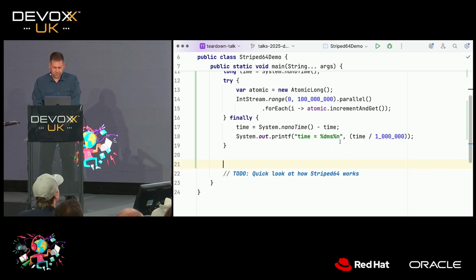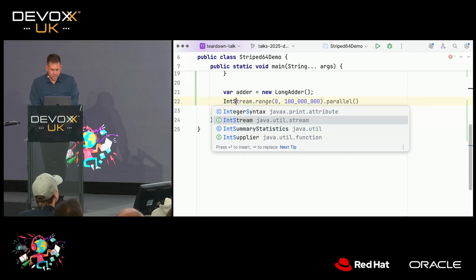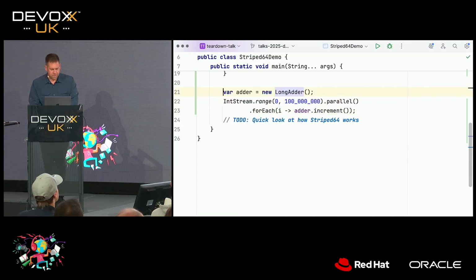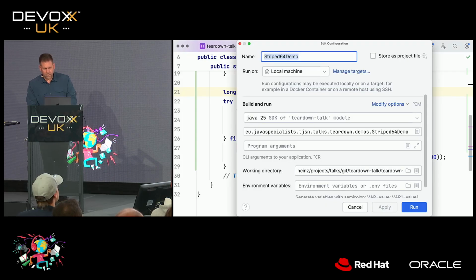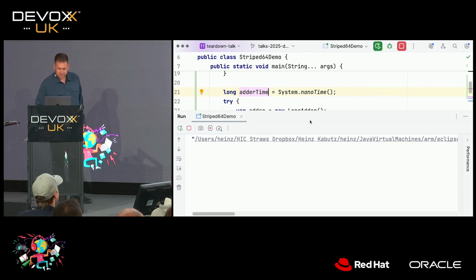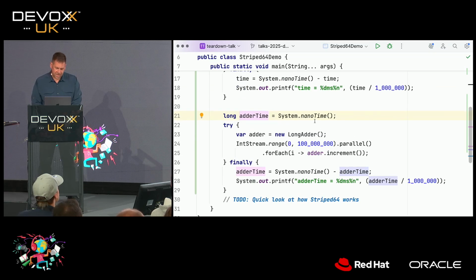Let's do it again. This time we'll do it with an adder, LongAdder, and we'll do again our IntStream.range 0 to 100 million, parallel, forEach, and we're going to say adder.increment. And we'll do again a time around that to be the adder time, and we'll run that as well. So we'll see how long this takes, and the other one is 4.5 seconds. We'll see if it's, oh, wow, 84 milliseconds. So that's quite a big difference, isn't it? It's really quite amazing. So 84 versus almost 5 seconds.